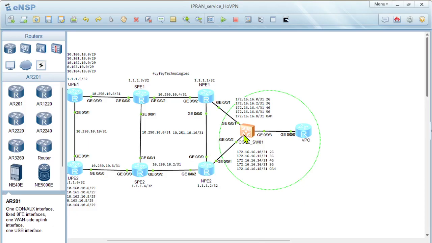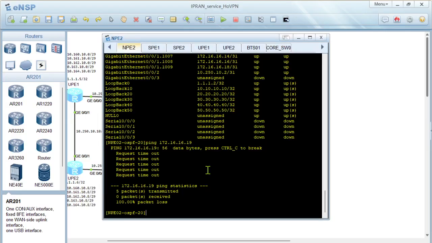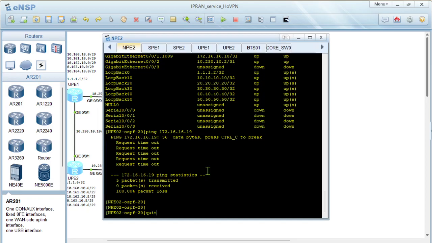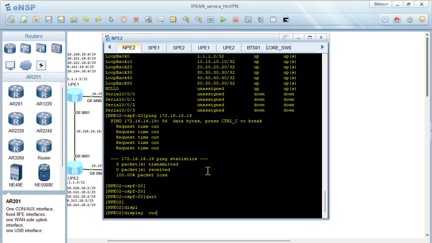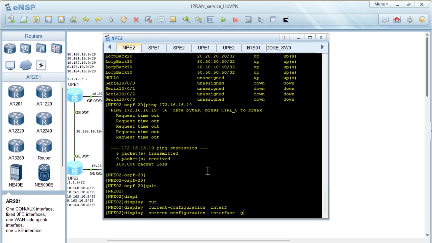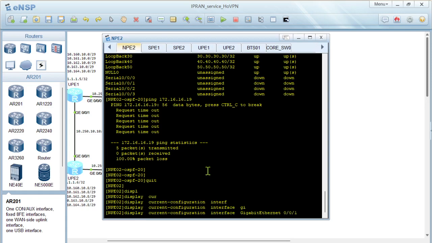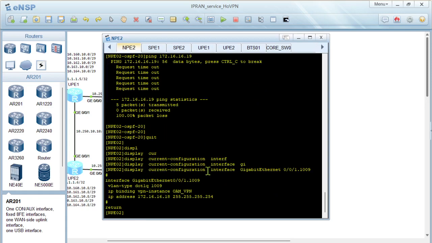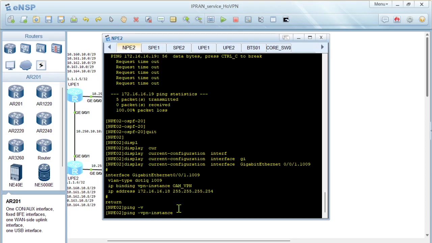Have we bound the VPN instance to the interface? On the NPE? Yeah, on the MPE. I can display current configuration interface gig 0/0/1.1009. These are the configuration. We have the O&M VPN bind. We have the IP address configured. Oh, actually, I need to ping using the VPN instance so that we confirm. Yeah, you need to ping O&M VPN.